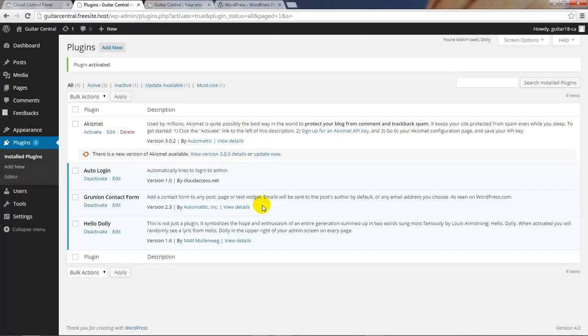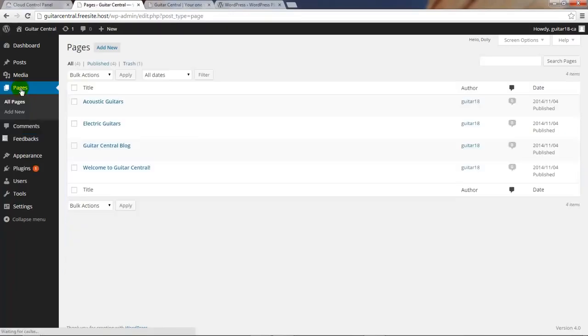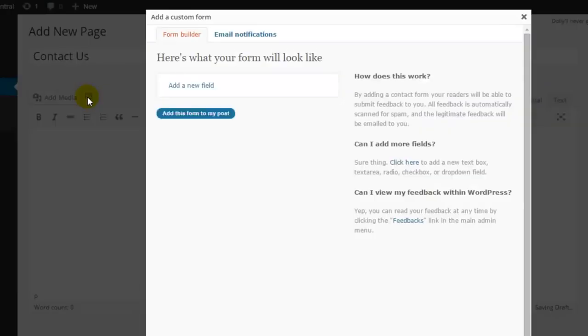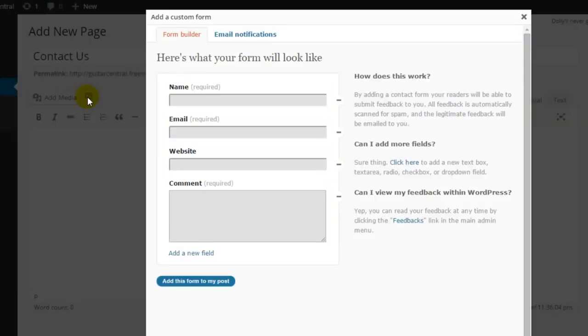This plugin allows us to create and add a custom form to a post or page, and we're going to go to our pages and we'll click on the Add New button to add a new page that will feature our form. As we would with any other page, we'll first want to create a title, and we're going to add in the title Contact Us, and that's because this page is going to sit on our main menu and it's going to be the main contact form for our site. Next, we'll click on this small icon here. This is the Grunion contact form, and this is going to take us to the Grunion contact form builder.